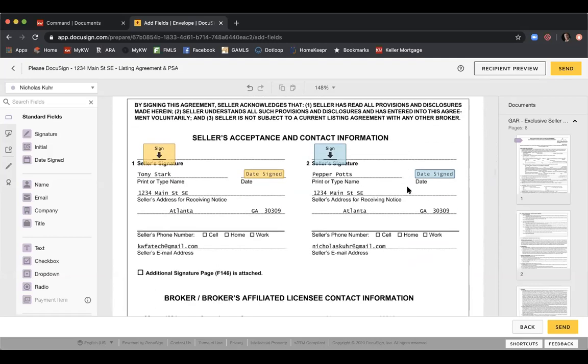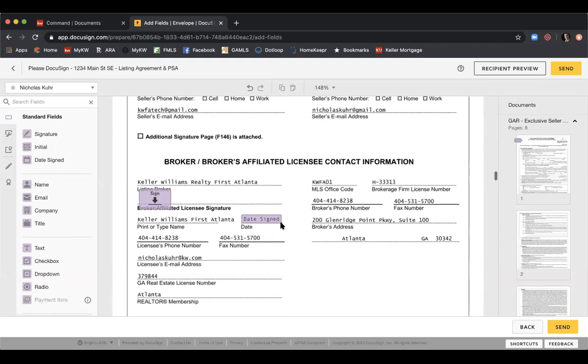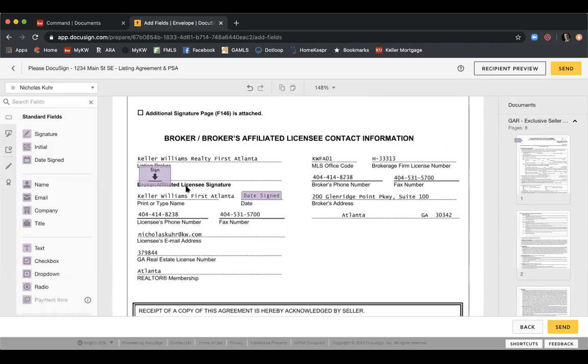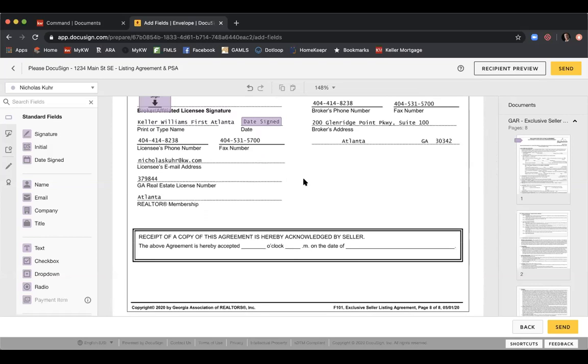All right. Now we come to our signature pages. Signer 1, date signed. Signer 2, date signed. Perfect. Email address looks great. Scroll down. All of my information here is good to go. I have a signed, date signed. Perfect. Now I have the information at the bottom that would make this document binding.